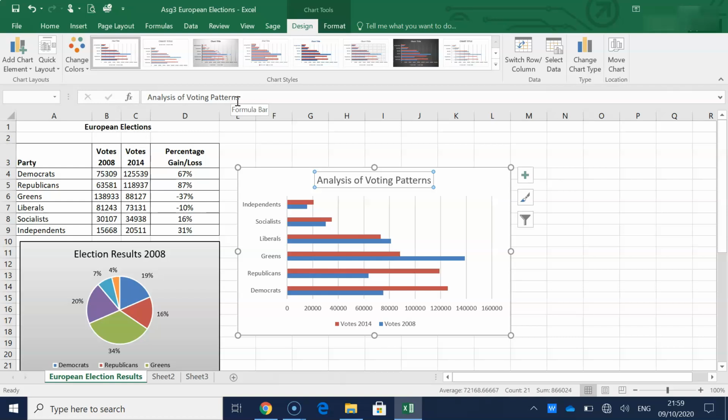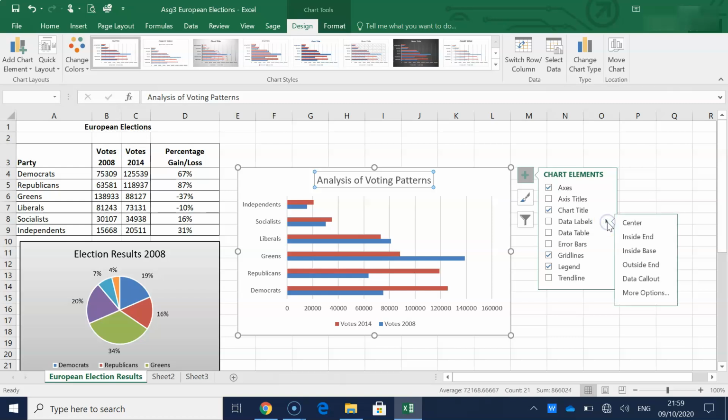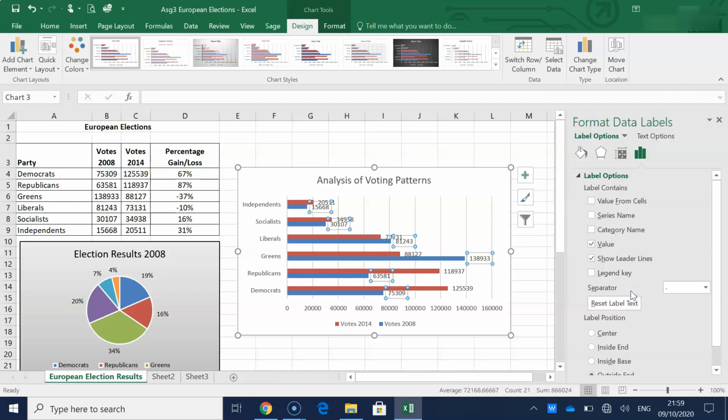We want data labels on this value outside end position. So if we click the little plus, and we can go outside of data labels and go more options. We're specifically looking for value, which is what's already chosen, and outside end, which is what's already chosen.